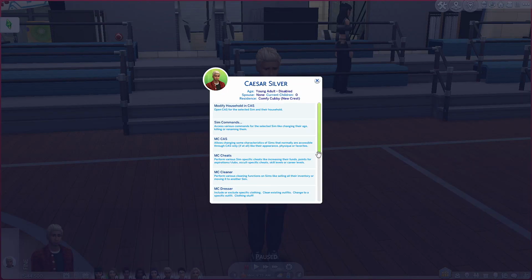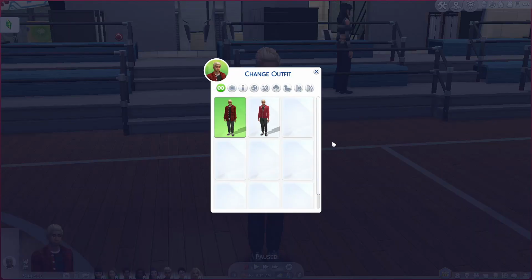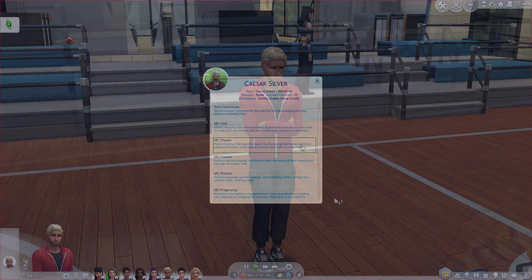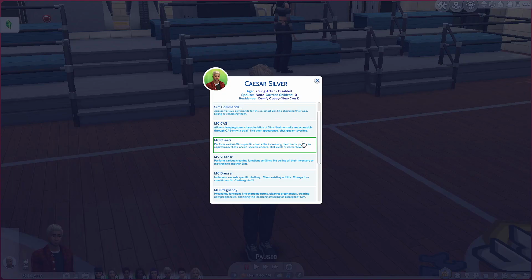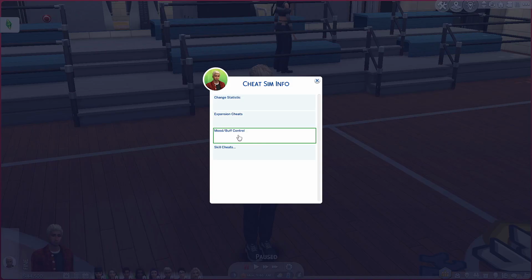The first one is MC Dresser, that allows me to change my Sims' outfit without needing them to do the interaction. Another useful option is cheating my Sims' mood. Sometimes I need them to be in a specific mood, and I can do it with MC Command by choosing MC Cheats, Cheat Sim Info, Mood Buff Control, and Cheat Emotion Intensity.